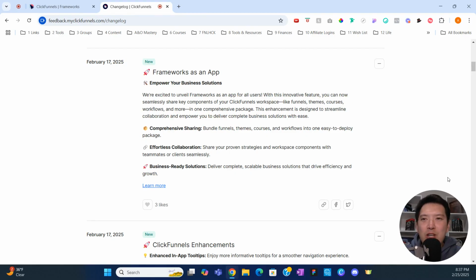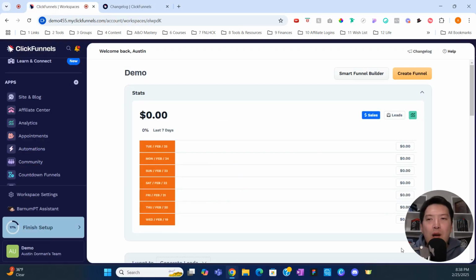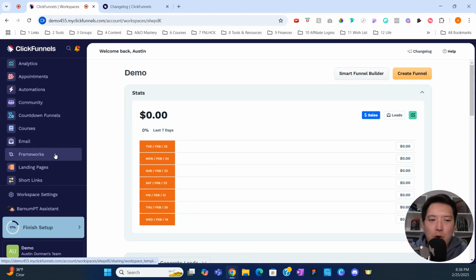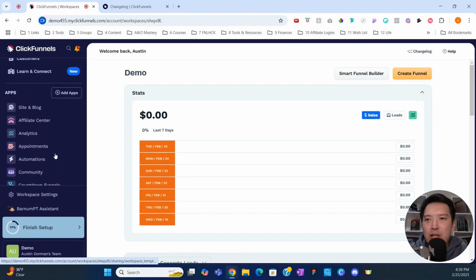And so why don't we jump into my ClickFunnels demo account, and we could walk through how to create a framework. So I'm in my demo ClickFunnels account, and we're going to go over to the app section and then click Frameworks. So over here on the left-hand side, and then scroll down and click Frameworks. If Frameworks isn't appearing under your list of apps, you'll need to add the app, which you could easily do by clicking Add Apps and then click Frameworks and Add Apps.